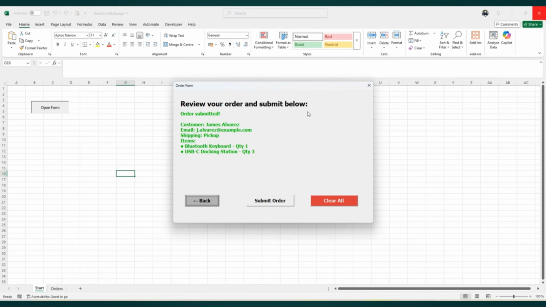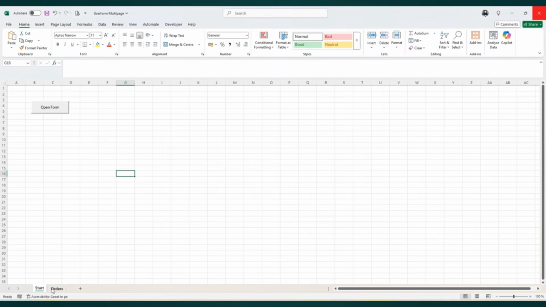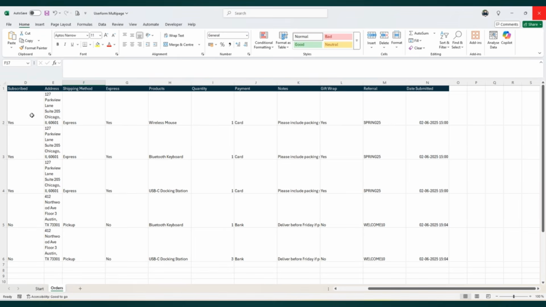Next, and here we have the new order. Review your orders and submit below. And here is the information we just filled in. With the name, the customer name, the email, the shipping was pick up, and the 2 items. The 1 keyboard and the 3 docking stations. Then we click submit order. Order has been submitted. And then we can just close this form, and let's go to the sheet and have a look.